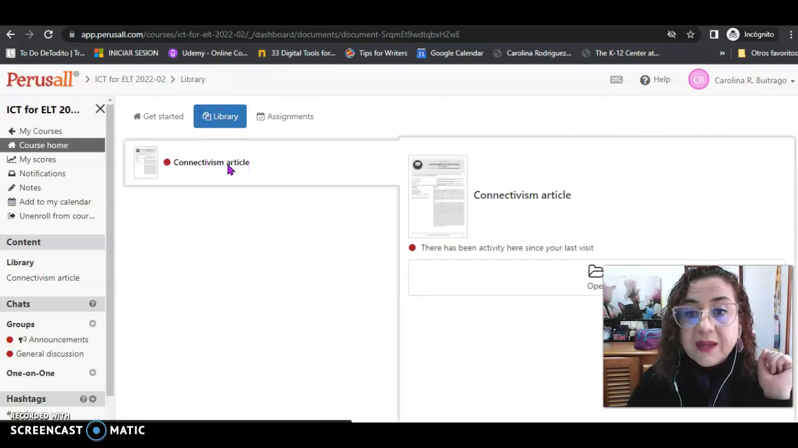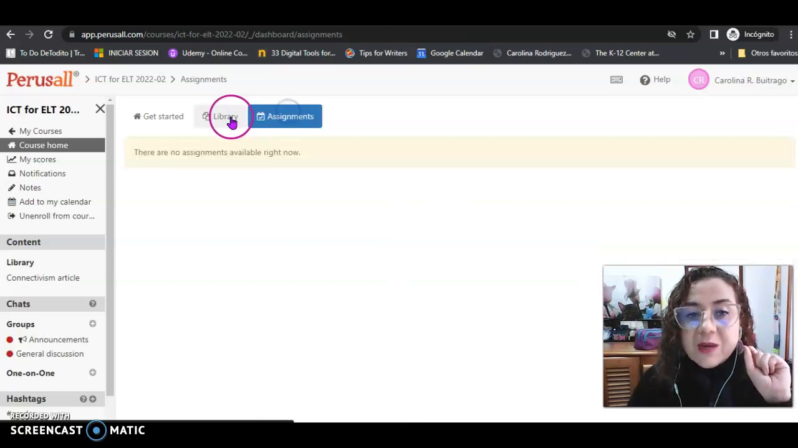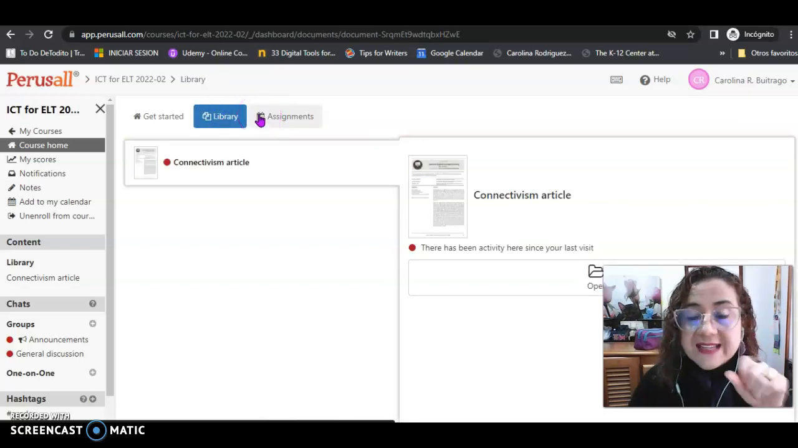You're going to see that we already have an article, the connectivism article. I haven't done it yet, but when you enter the page, it's going to be done. You're going to go to assignments, and there you're going to have that assignment for our first, actually, no, this is for our second class, okay? So don't worry about it. Anyway, this is for our second week.